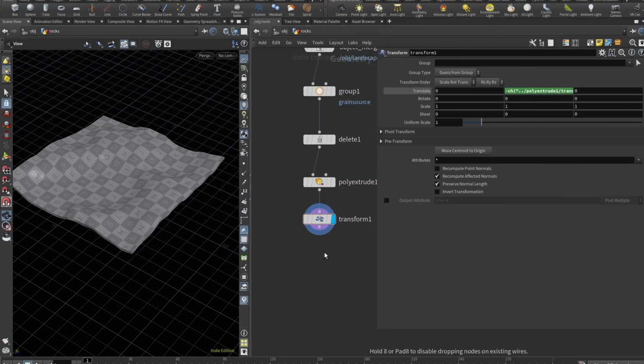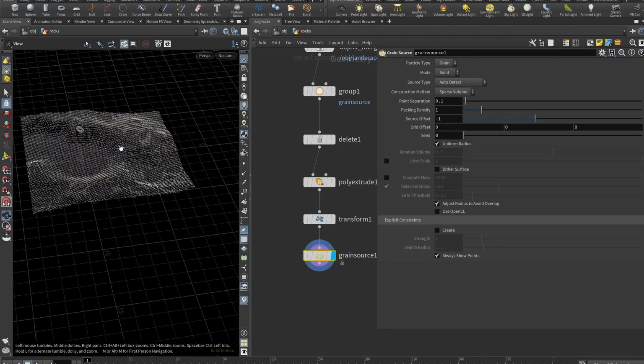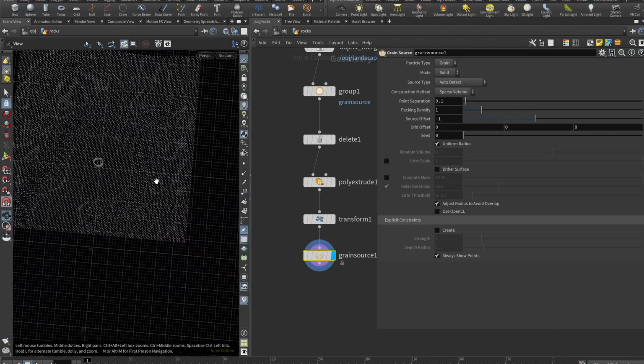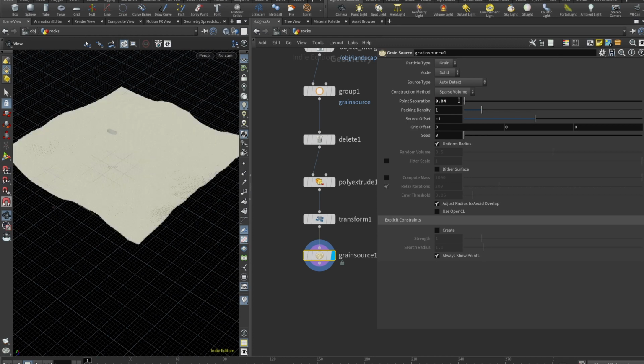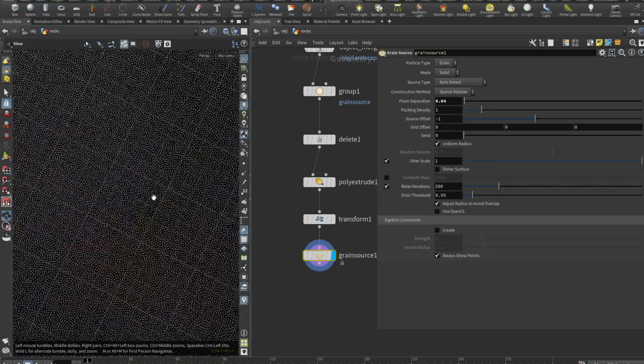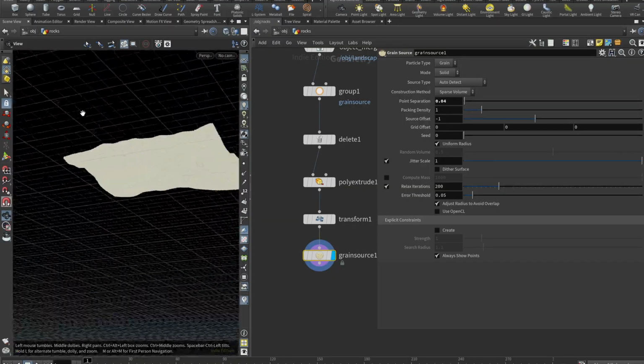And now grain source, our favorite grain source. Now you can see it's too regular and there are not that many grains here. I went with the point separation being 0.04. Source type, I think everything is default here. Uniform radius checked, jitter scale checked to 1, and relaxed iterations, I think it will enable right now. So yeah, nice little grain source here.